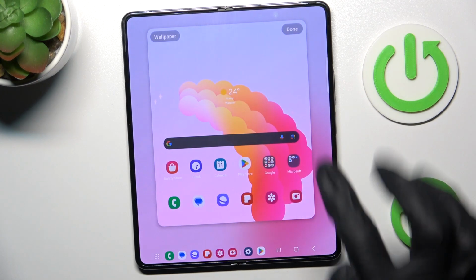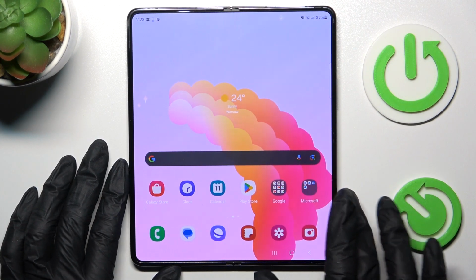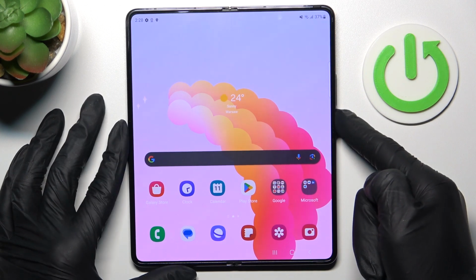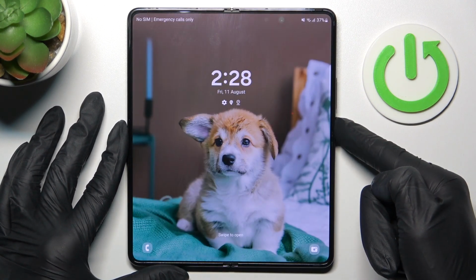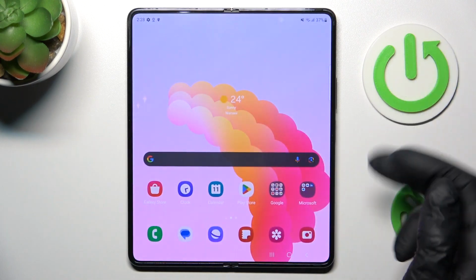This is how it will look like. Tap on done. And that's it. As you can see, from now on, this new wallpaper is covering your home screen, and the dynamic lock screen is also applied with docs as we set it.